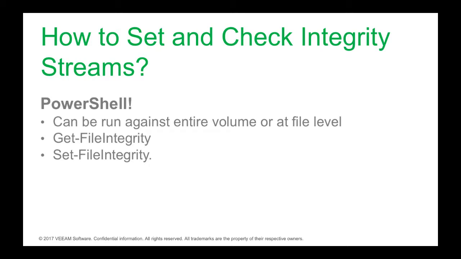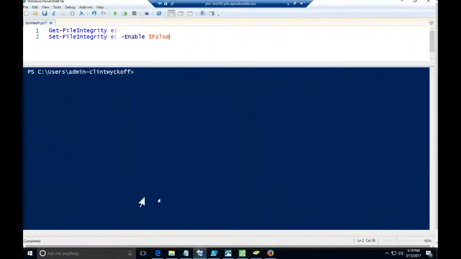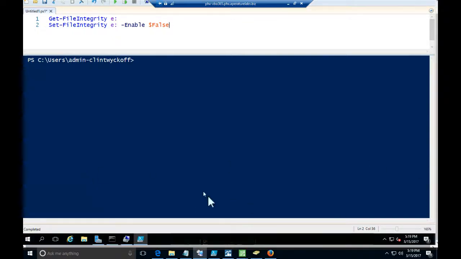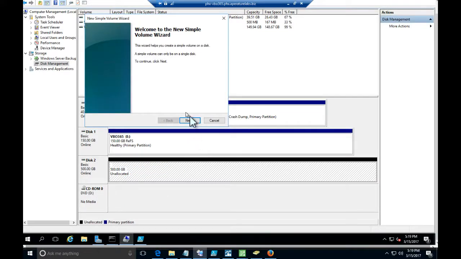But if you were deploying, say, virtual machines on here, you have to turn it on, right? You can check the status with get file integrity, or you can enable or disable with set file integrity. It's really easy. So actually, I'm going to switch over here and show you guys some stuff. If we go down here, I should have Server Manager open. Here you can see that I've got a 500 gig disk, and I want to right click. I'm going to go New Simple Volume. Next.